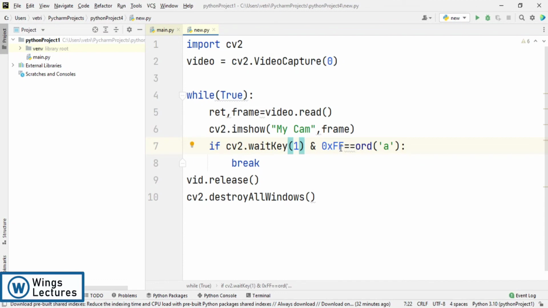We know that a character is 8 bits. If any character has 8 bits, that value is going to be 111 and so on. So here we see 0xFF, which is nothing but a hexadecimal value of 8 ones. It has to satisfy both conditions, then only it will release the video, it will release the camera. In that sense we have to understand this.